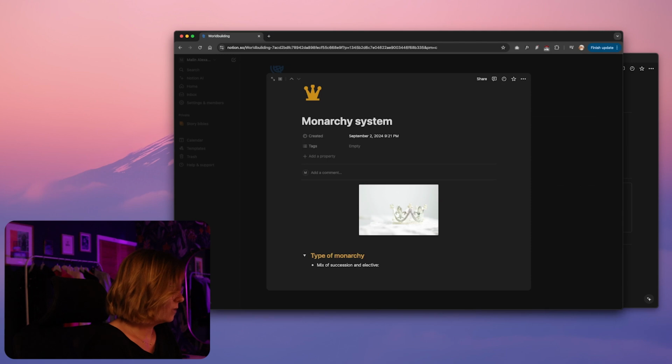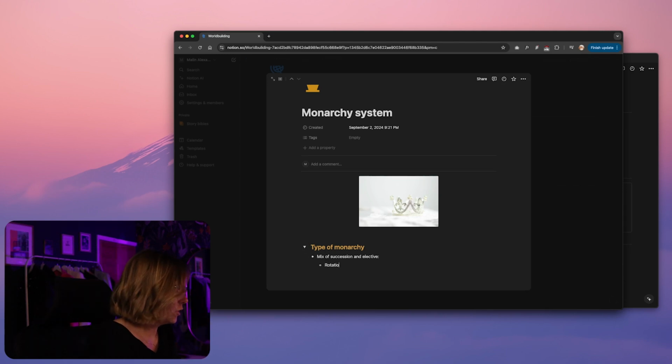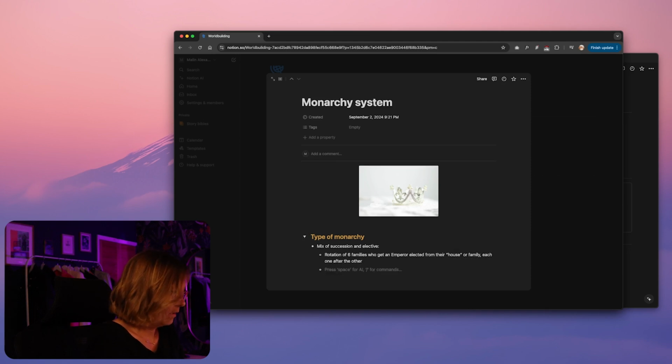And I want to explain that, so I can go to the line, and if I click on tab, it will move this bullet list to become a secondary bullet list to the first one. So I can say it's a rotation of 6 families who get an emperor elected from their house or family, each one after the other. And my male main character, Valois, his family decided to retire themselves from the opportunity to get the title out of the rotation.